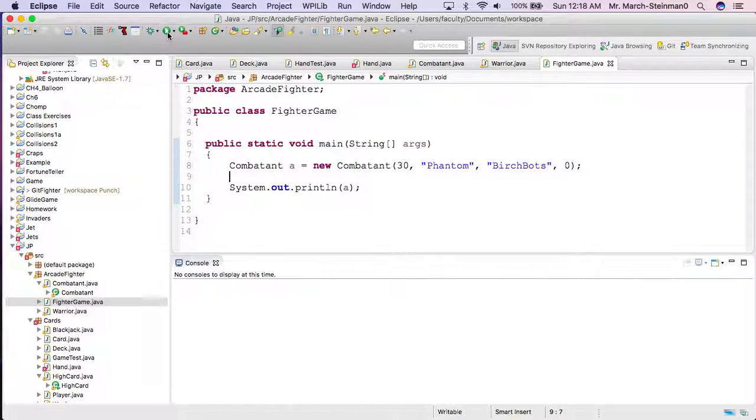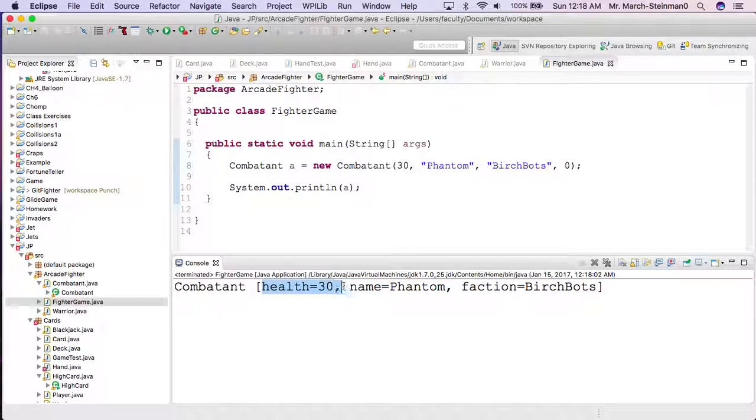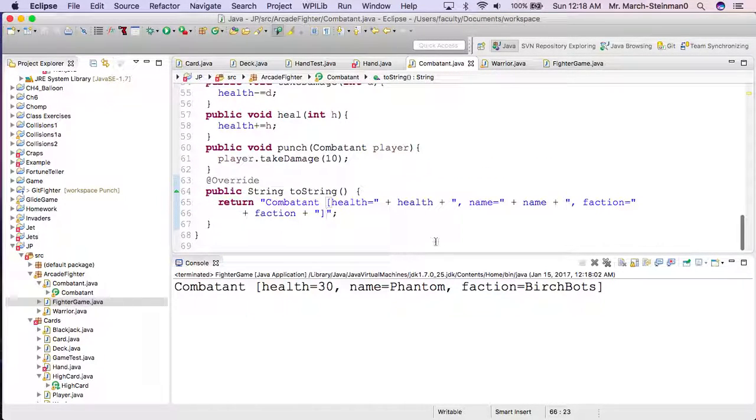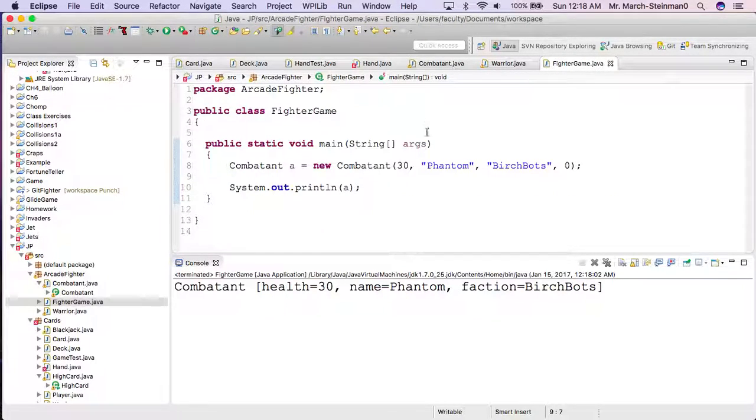And now I run this, and it prints out the health, the name, the faction, and not the level. If we go into combatant, you'll notice that level is not a part of the toString method, which is what automatically prints out if you try to print the object. Now I go back to my fighter game. Let's say I want another combatant.